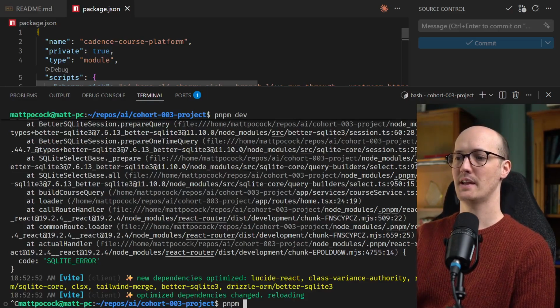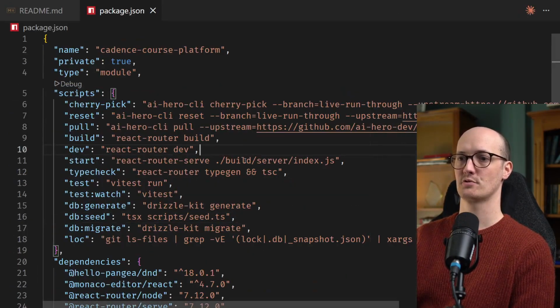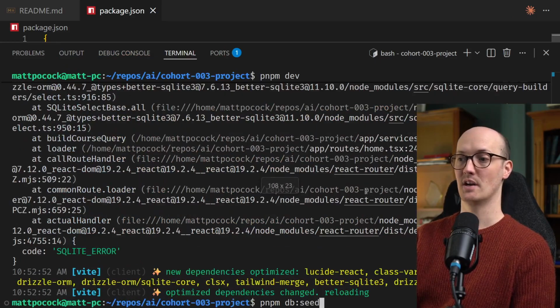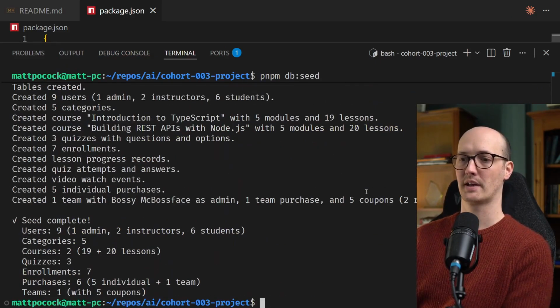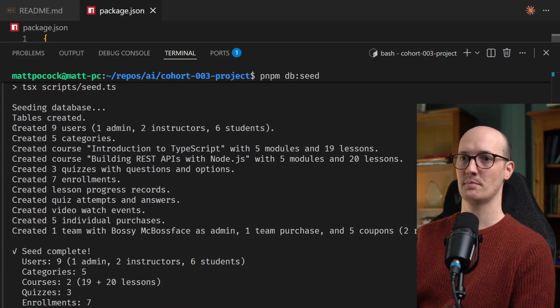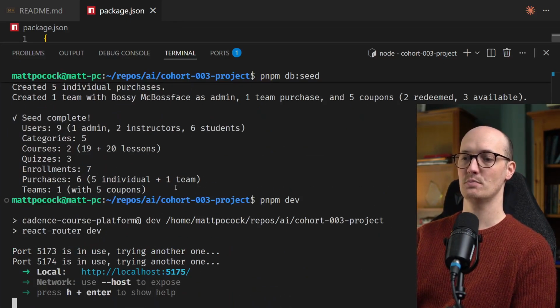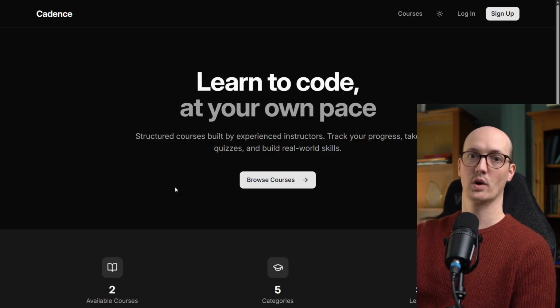and I'm going to run pnpm db:seed. If we look in the package.json of the repository, we can see that there is a db seed command mentioned in scripts here, and this will seed our database with some dummy data so that we can see a proper working application. So I ran that, we've created the tables, it created 9 users, 1 admin, 2 instructors, and 6 students. It created some courses, some quizzes, some enrollments, etc. And now if I go down to the bottom and I run pnpm dev again, then we should be able to see, if we go on localhost 5175, that we now see a beautiful working course platform.